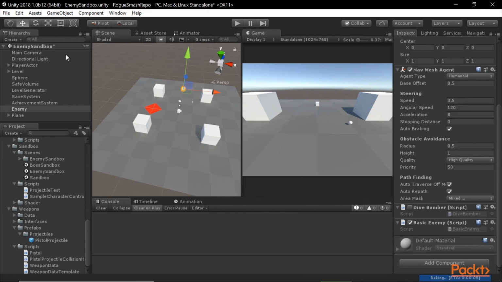Okay, so how does this Nav Mesh Agent work? Essentially I can give it a path and it will automatically figure everything else out for me. In this case, I don't have to touch any of the basic functionality on here. The default Unity functionality that comes with it is exactly what we want, so we don't have to mess with that. So let me show you how this actually works. Let's open up the basic enemy script.